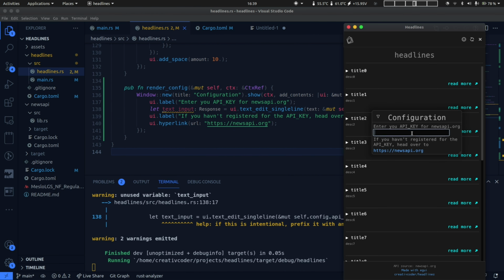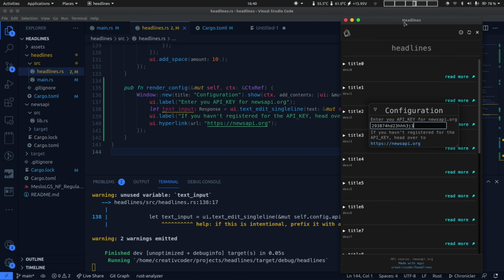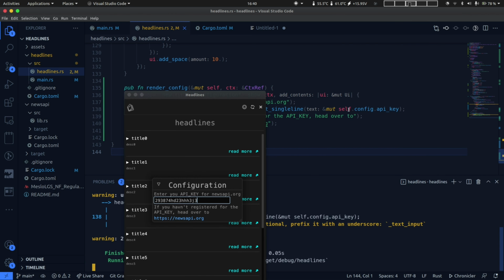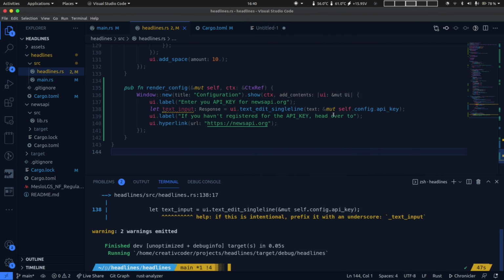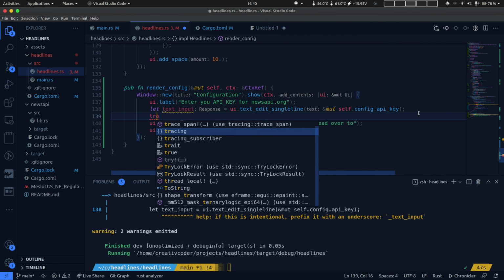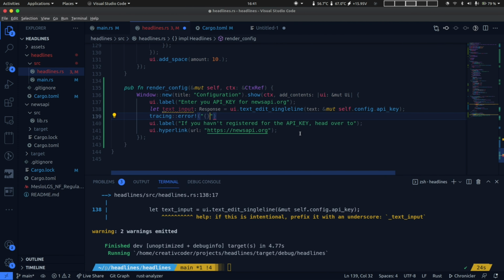And hey, we now have the text input field within the configuration window, and we can type things here, which will be taken up as the API key. And just to make sure that this is actually being stored in self.config.api_key field, let's add a log line and see if we're able to capture the input.